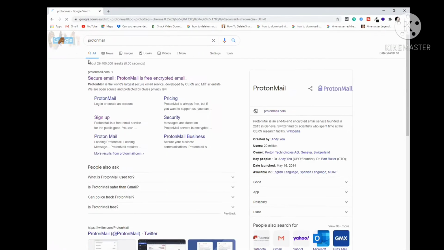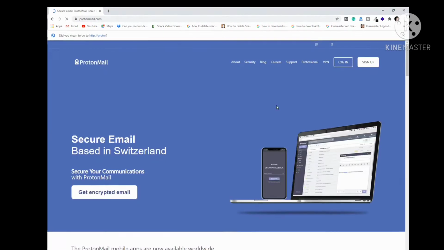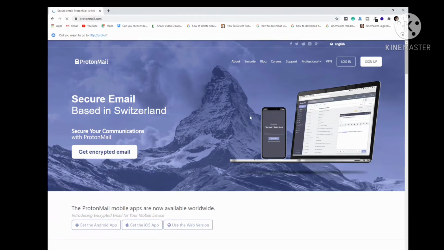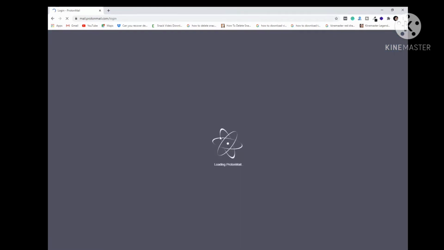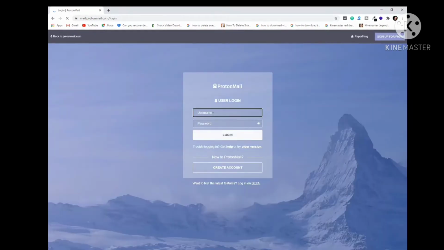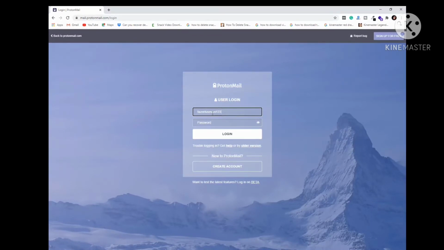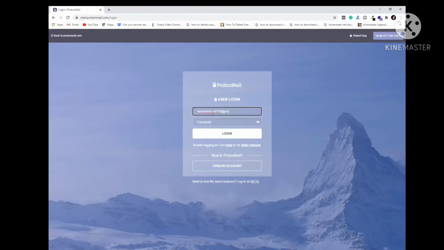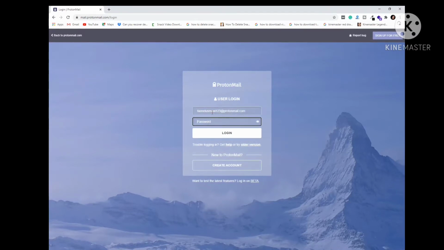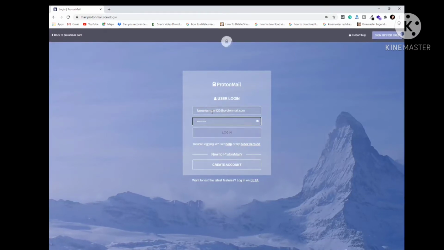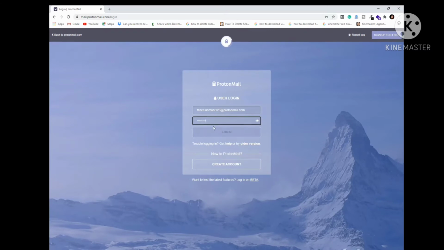So to do this, you have to log in to your ProtonMail account using your username, email and password. So I am logging in to my account. Once entered, you have to log in.